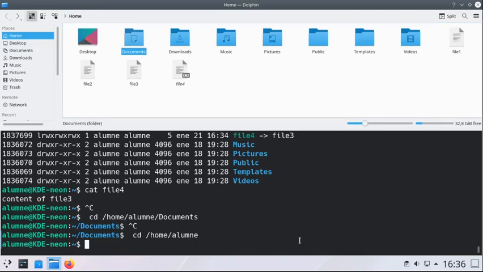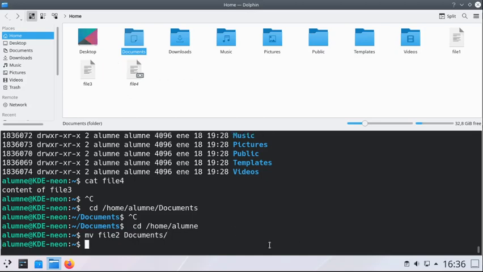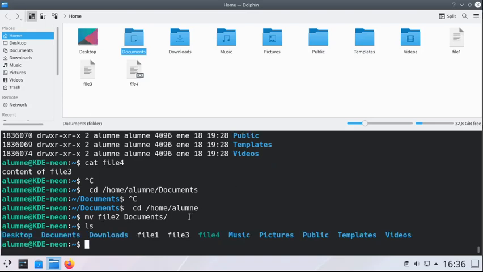Let me show you how to move it with the command mv file2. I want to send it to documents. Okay, enter. You have seen here that file2 now is gone. So ls file2, it is gone. Okay, so where is it?